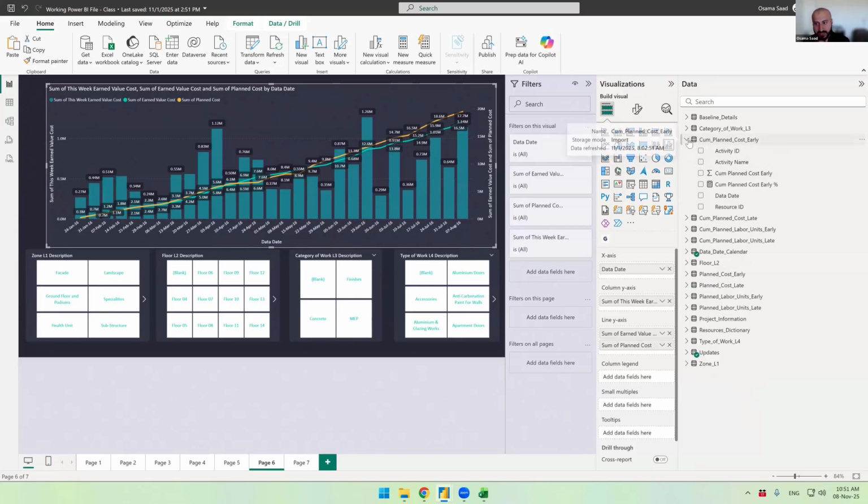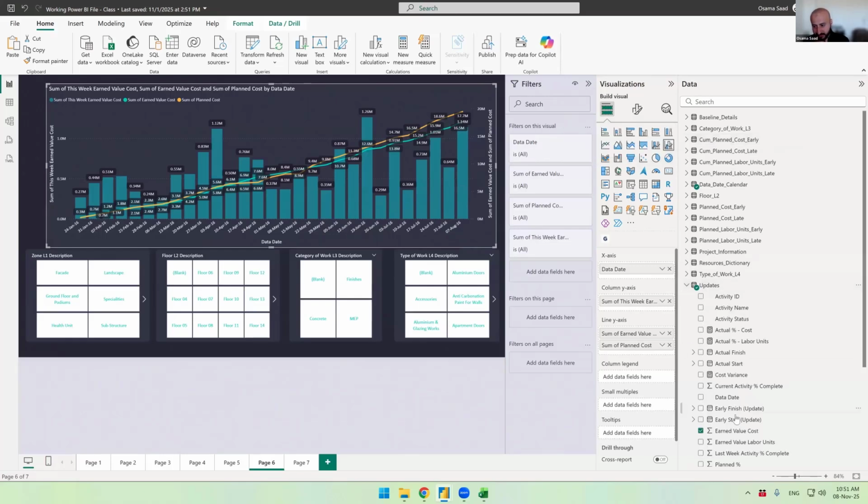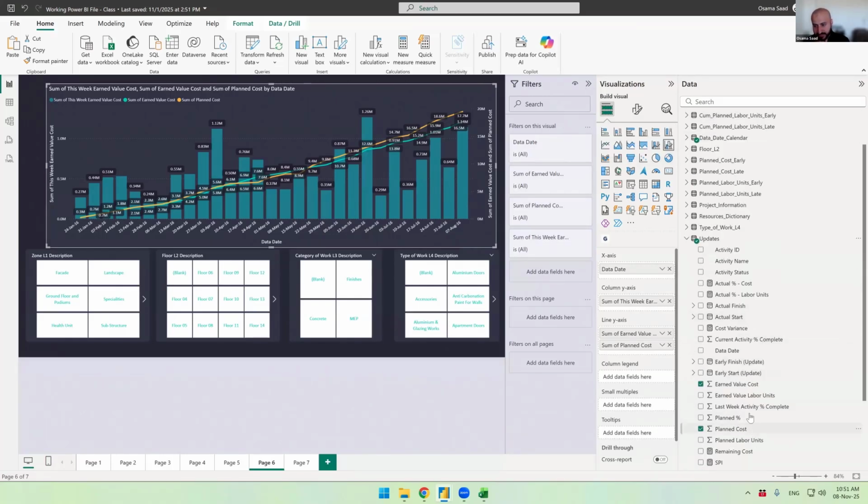Why did I choose that cumulative over the planned percentage here? Because that's a planned percentage on an activity level. And on my data date, if I filter concrete, for example, I want to see the status of the whole group of concrete activities. So I cannot sum these percentages. As I mentioned, we have to work with data, not individual cells.